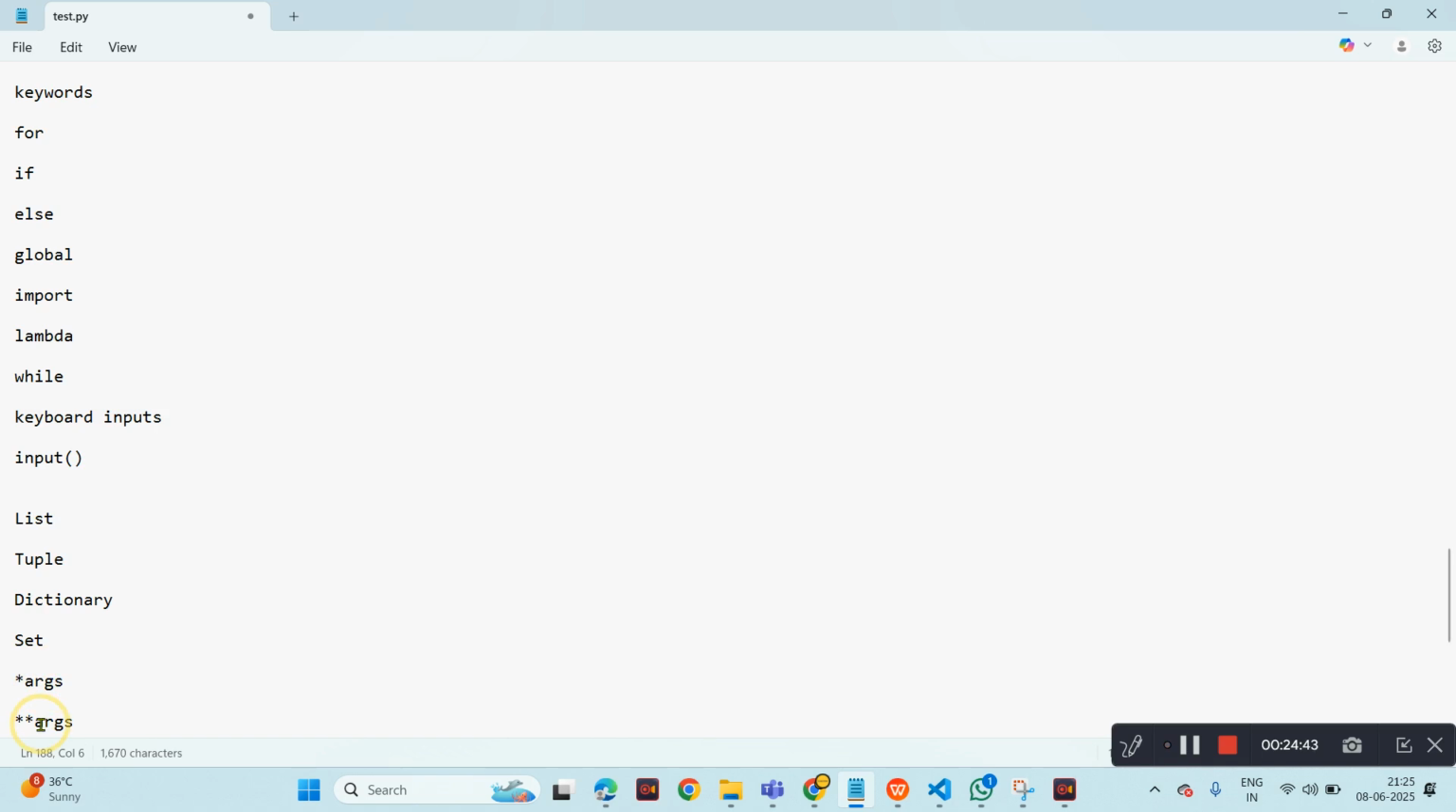But if your input is a dictionary, then we have to put star star. Star star means it will be a dictionary, a key value pair. If it is a key value pair dictionary, then use star star.